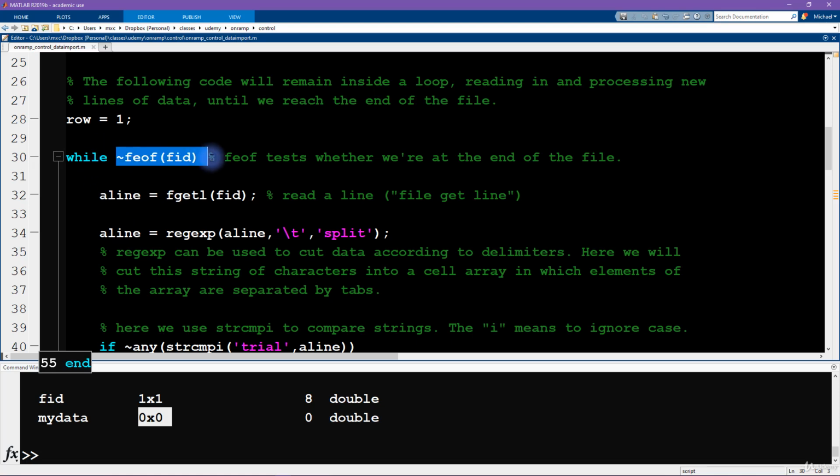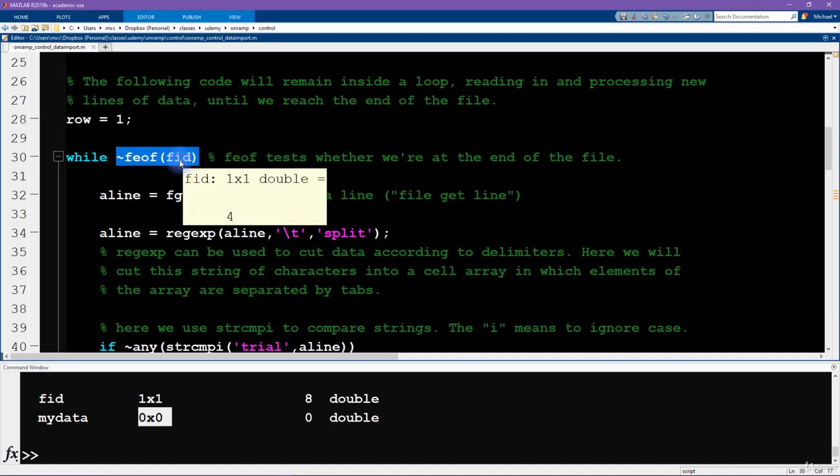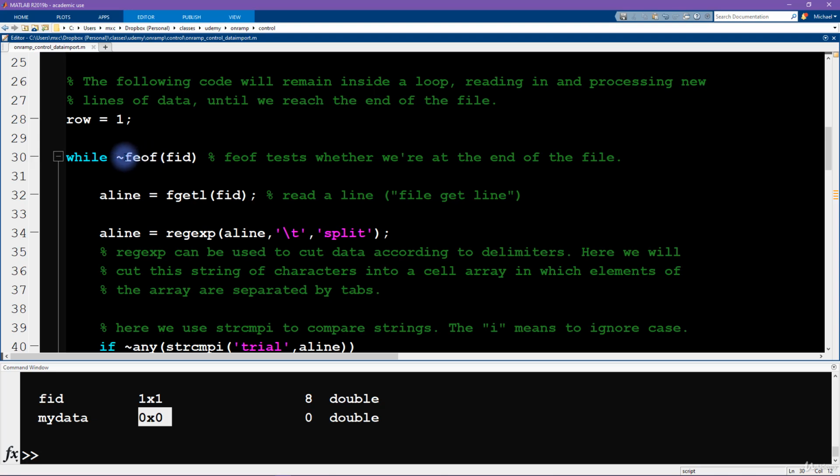Okay, so what is the conditional here? The conditional here is, it looks like feof. This is actually file, end of file. And then we have the input fid. So what this function is doing is testing whether the pointer to the file is currently at the end of the file or if it's not at the end of the file.